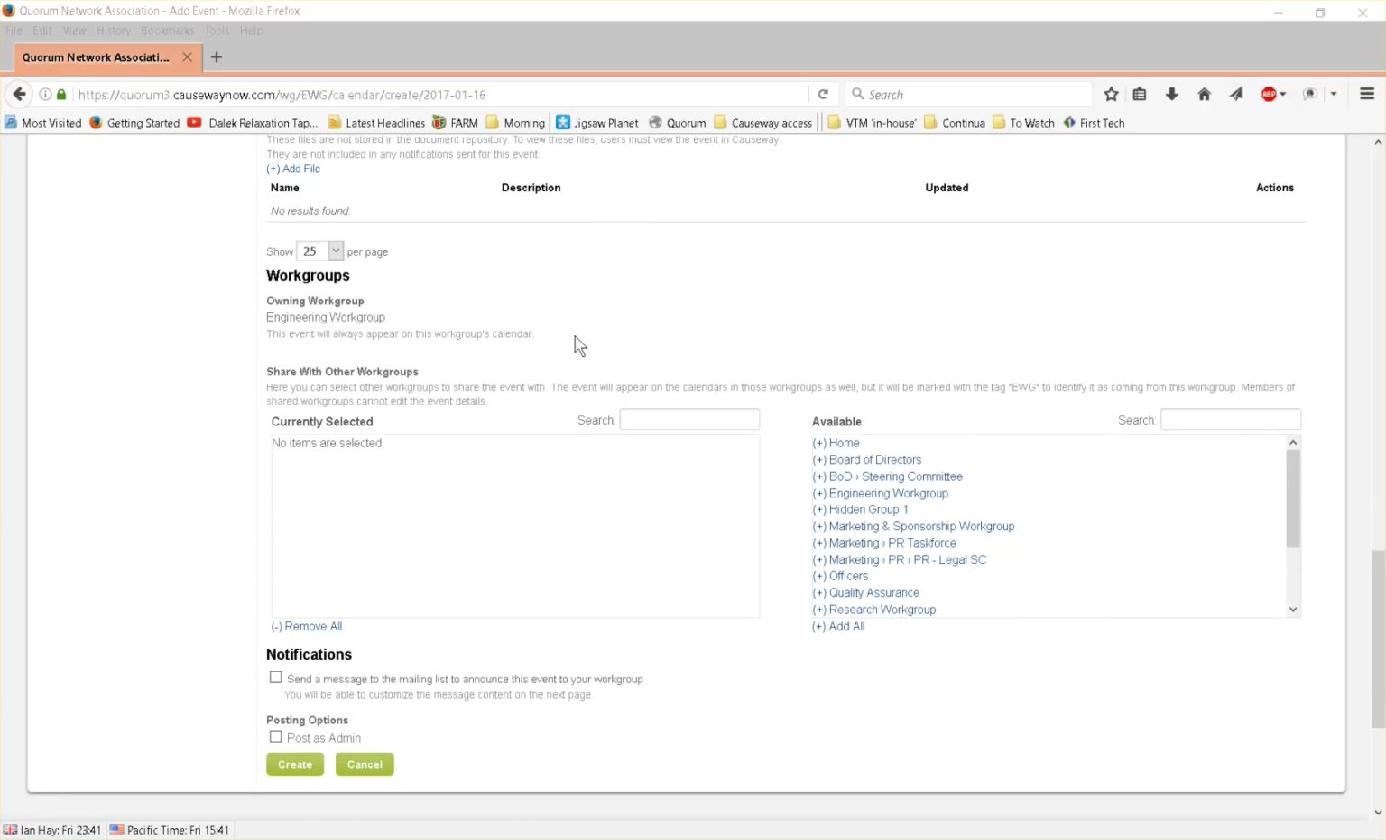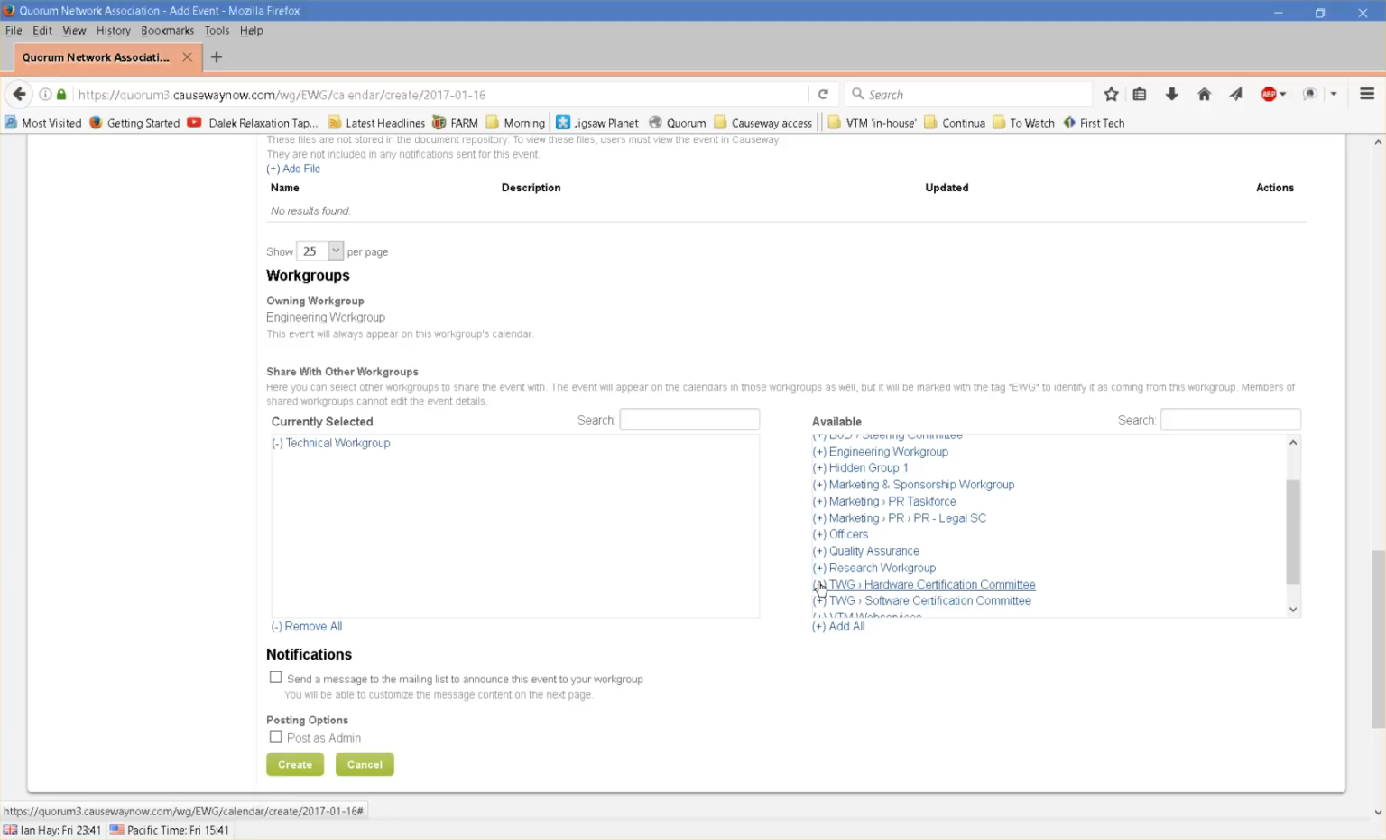Now, if it's not owned by another group, but you do want to share to another group's calendar, you can choose to select them from here. So, for example, with this engineering work group meeting, we're going to include the technical work group and the research work group. This will give notice to them as well that the engineering work group will be meeting.